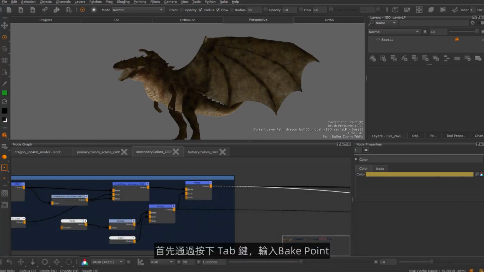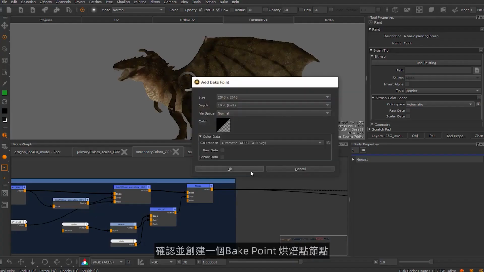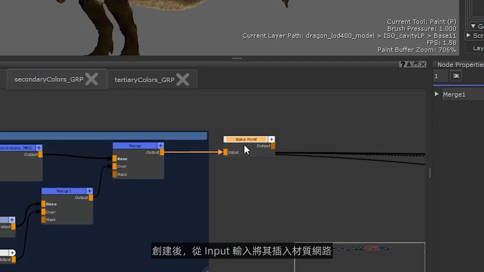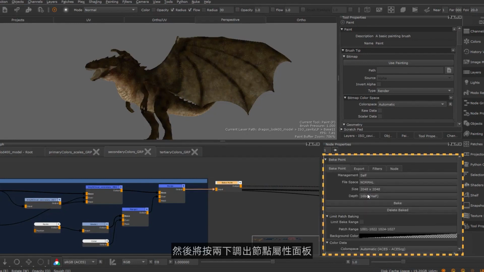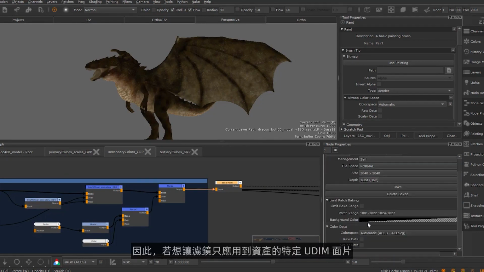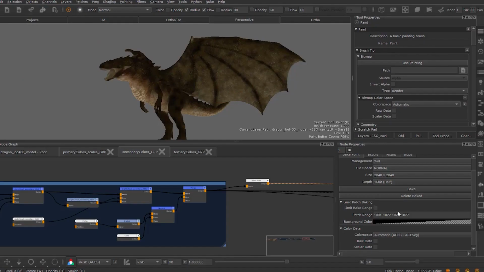We'll start by creating a Bakepoint node by hitting the tab button and typing Bakepoint to bring it up. Once we've created it, let's plug in our network through the input. Then I'm going to double click it to bring up the node properties panel. It's important to note that Bakepoint filters only apply to whatever patches you're using on your mesh. So if you want the filters to only apply to a particular UDIM tile of your asset, you can specify this in the patch range section of the node properties, and then checking the limit bake range checkbox.